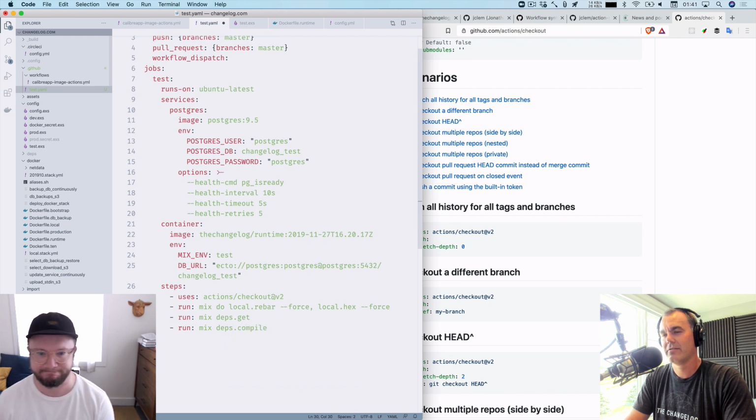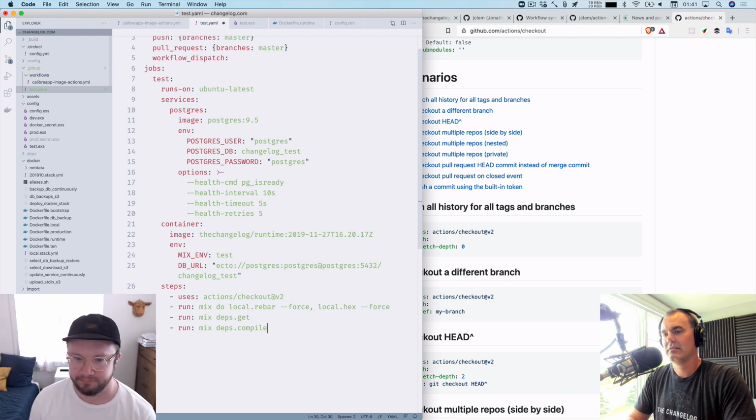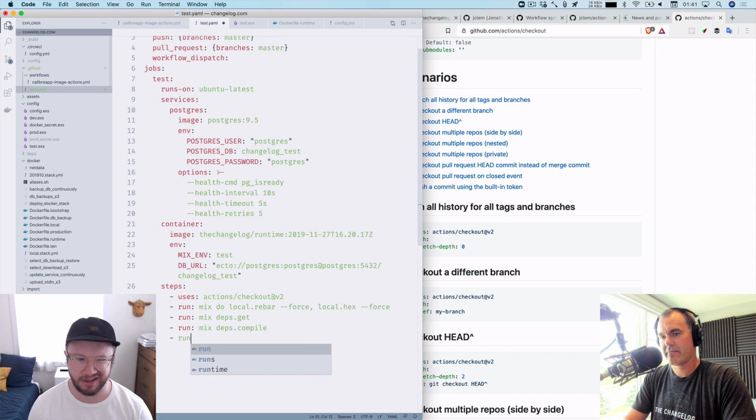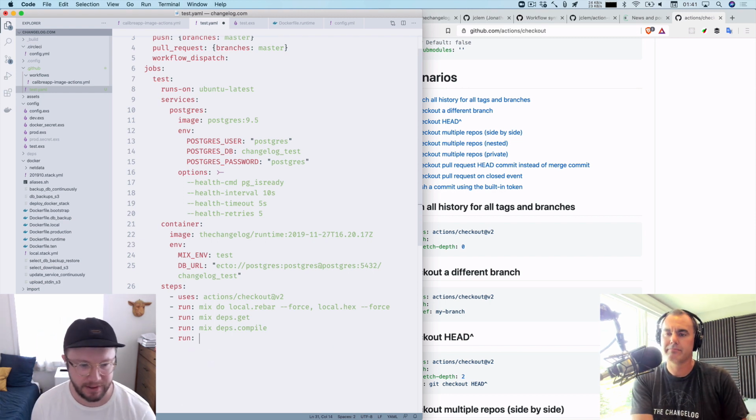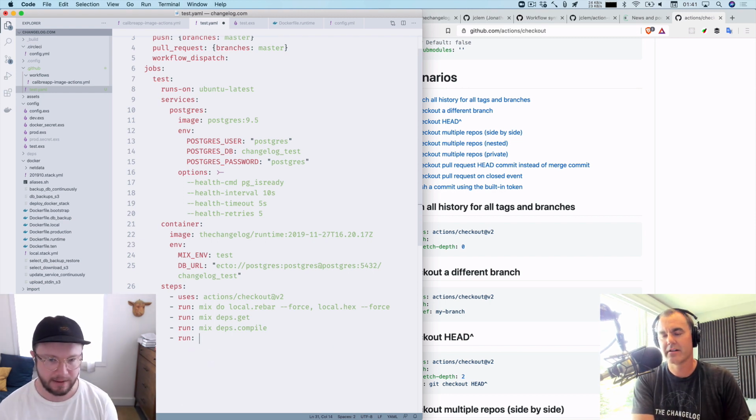I don't know why. Is it deps.compile or just mix compile? No, that's it. Yeah, you could do compile too, probably. That would compile your entire app, not just your dependencies. Yeah. Which will happen when you run mix test if they're not compiled yet. So.